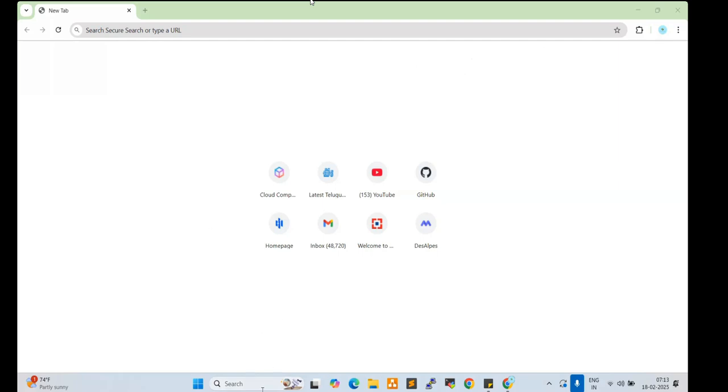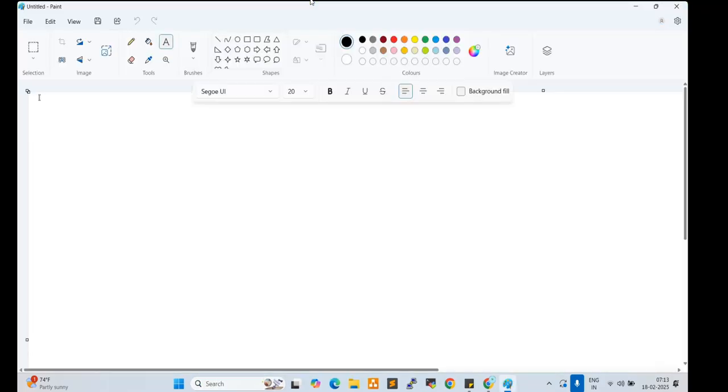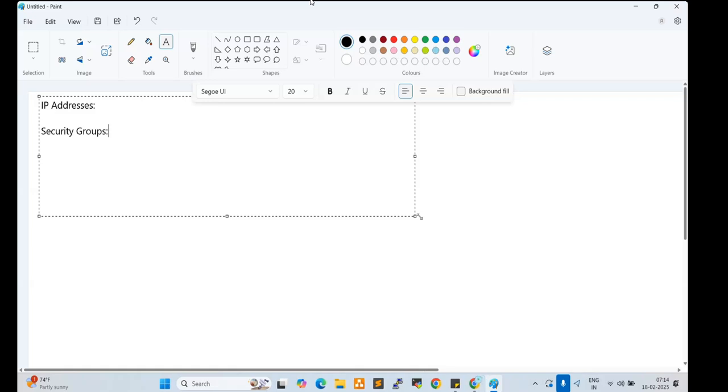Yeah. So today's concepts: IP addresses, and also we discuss security groups. These two concepts are very, very important. Before moving to advanced concepts, first we need to understand IP addresses and also security groups. Okay. So what is an IP address, anyone? What is an IP address?